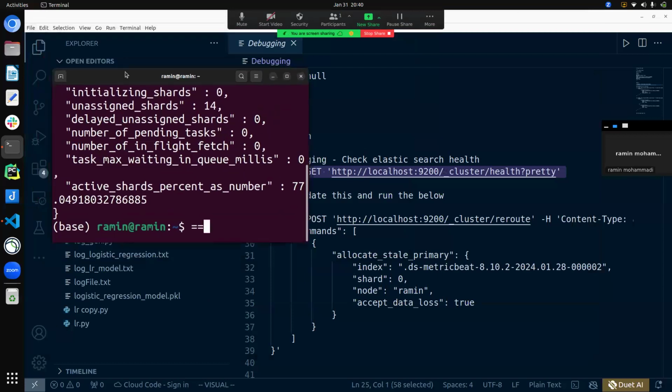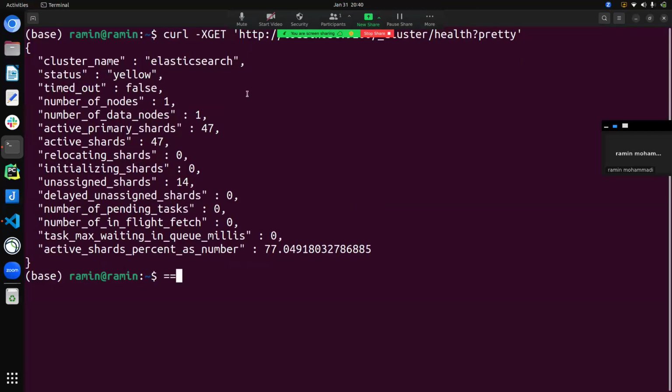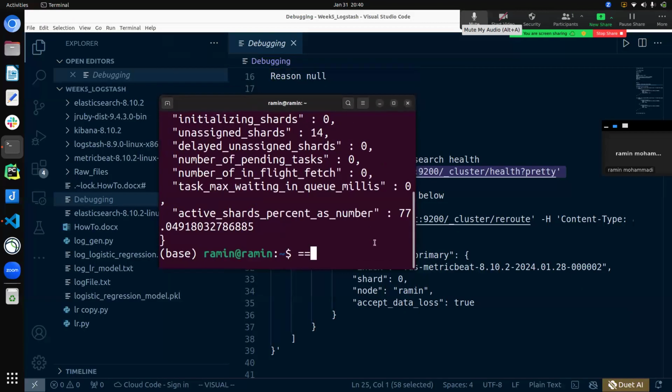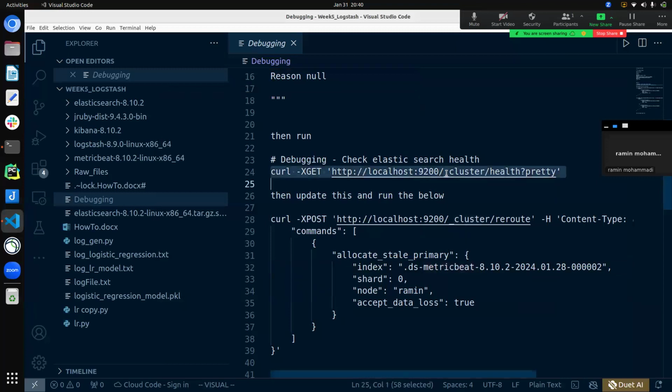This one on top, curl -X GET. It doesn't show it here, so yeah, with this code you can get some status around your Elasticsearch to see if it's running properly or not. So keep that in mind.